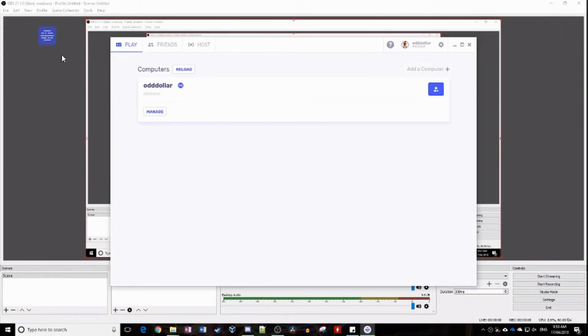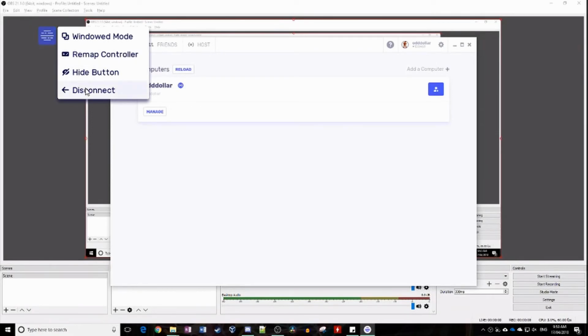And then when you want to disconnect, you can click this little icon up here, and then disconnect.